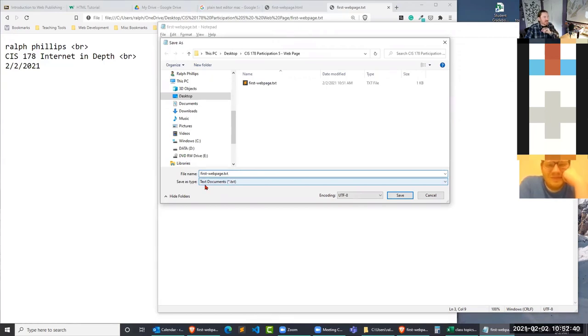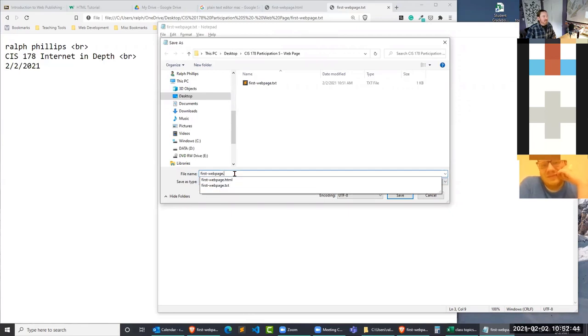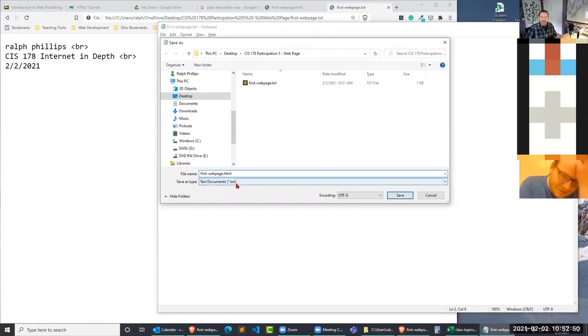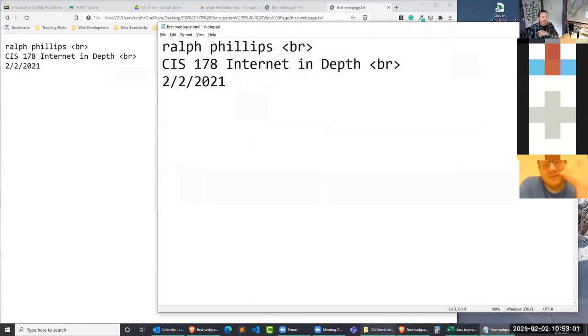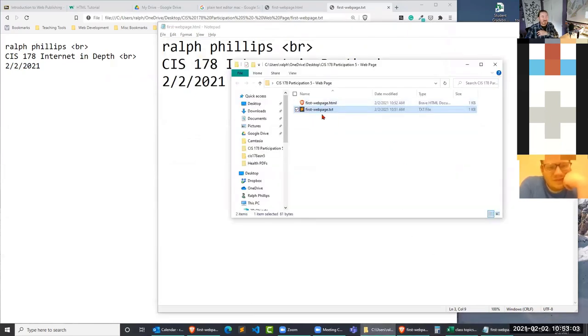And that's not the way to go. So even though it says Save As Type Text Document, I want to make sure when I save my file that first time or the second time, I'm going to manually type in the .html extension. It's important that your web page have a .html extension. I'm going to hit save. I'll replace my existing file. And so now in my folder, I've got two files, .html and .txt.